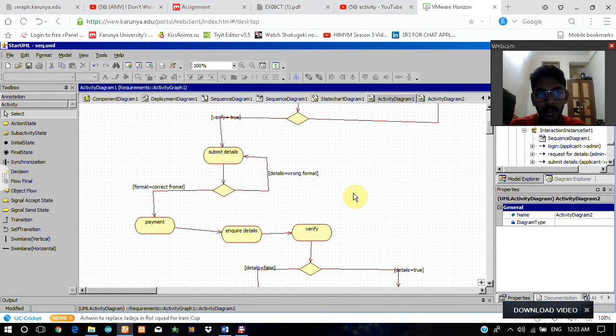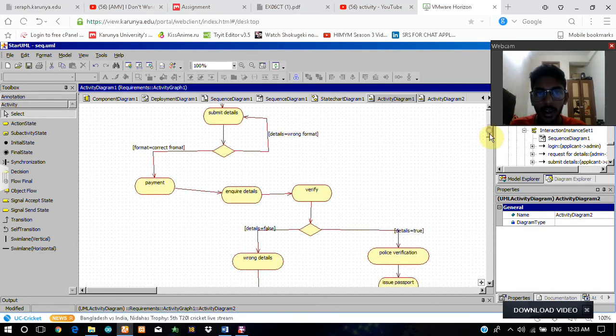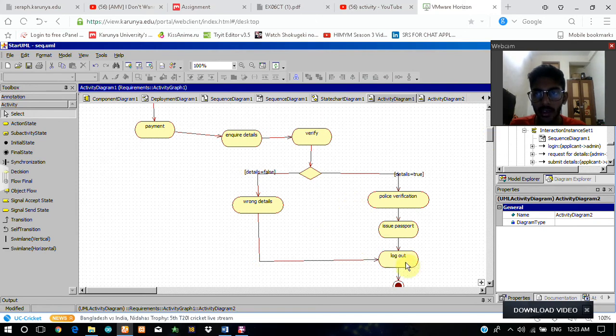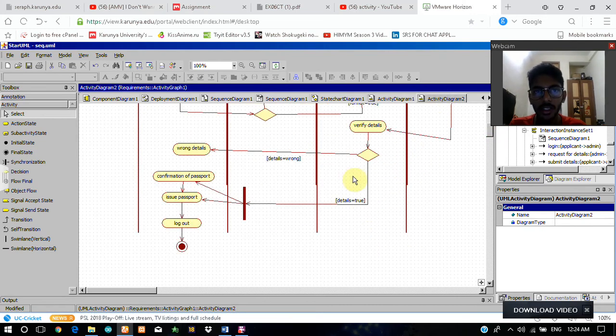After paying the amount, we will go to the inquiry details. Then the details will be inquired or verified. If the details are wrong, then it will log out directly, or else it will go to the police verification. If the police verification is correct, then you can issue the passport, and as soon as you get the passport, you can directly log out. And this is the final state of that. Now we go to the swimlane.